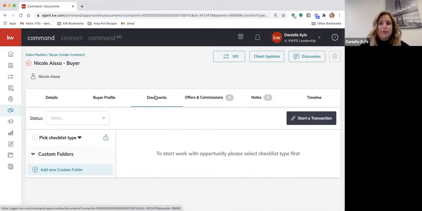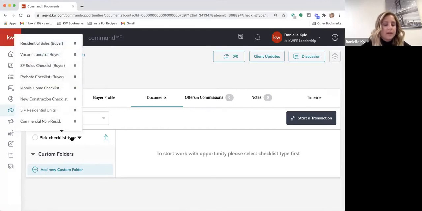Documents. Now this is what you probably all are waiting for. This is where we upload our documents to and where we submit them for review. The first step here is to pick a checklist type. Again, as I mentioned, I selected buyer. So this is just going to show me checklists for buyers. So I can select from what's listed here.